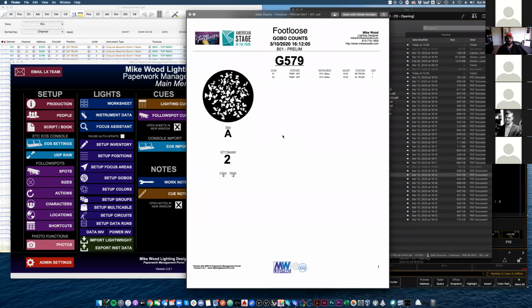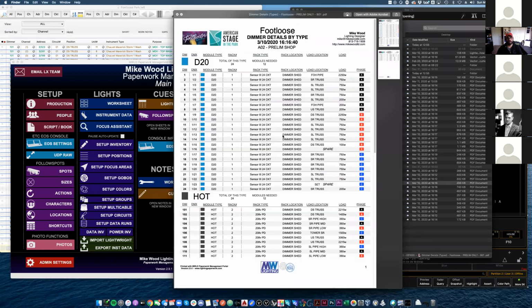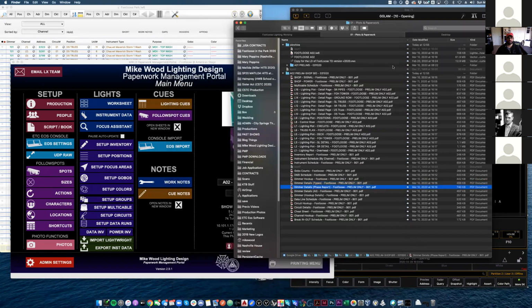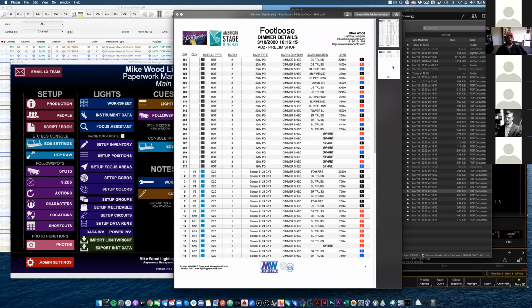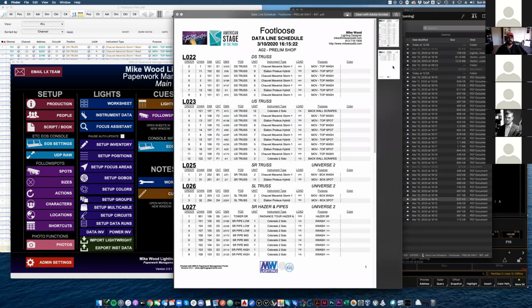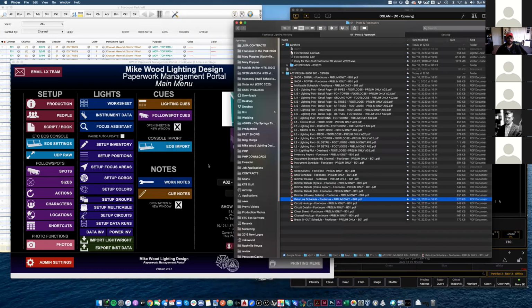So I created this, and so all my paperwork looks very similar now. And you can see all of this information that we've input in all these various places in the program is all referenced back on all of these individual PDFs. Here's our phase reports, dimmer details, sensor rack hookup. This is a schedule of data lines, like I showed you before. So it shows you what order things are on the data line.